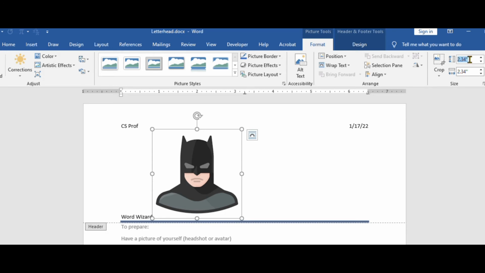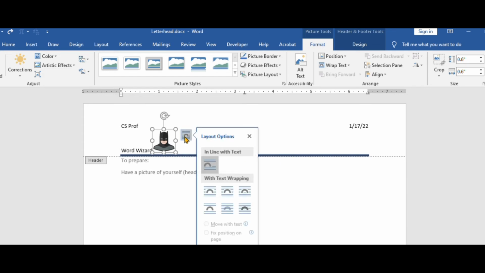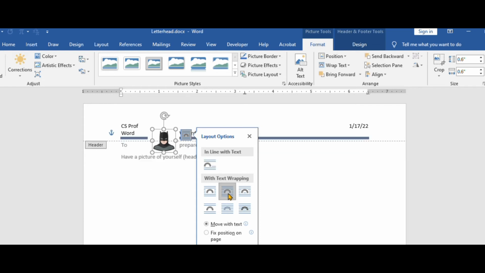If you're in centimeters, you can change it to about 1.5 centimeters. So when I hit out of the box, it's a much more reasonable size. Because the default wrapping of a picture will be in line, it makes everything look wonky. So I'm going to click on the box that changes the layout options right beside my picture. And I'm going to pick a text wrapping one, maybe tight, so I can move it nice and close without the words running away from you too much. And I'll see what that starts with.